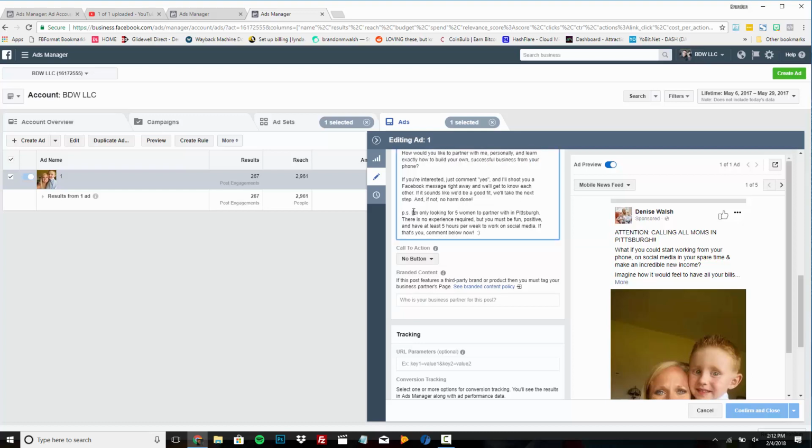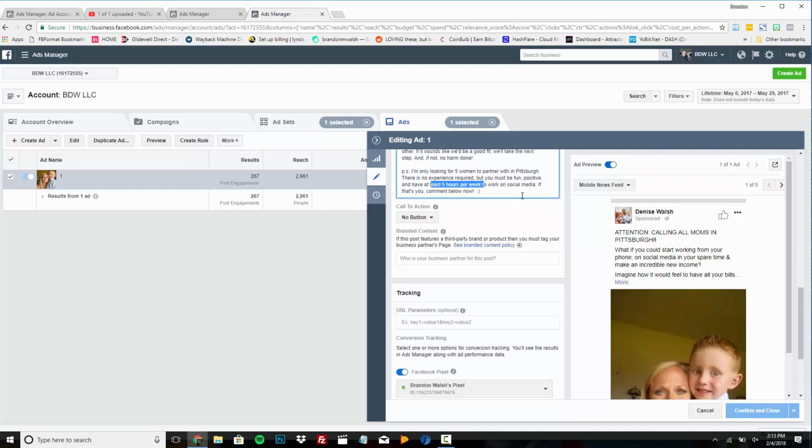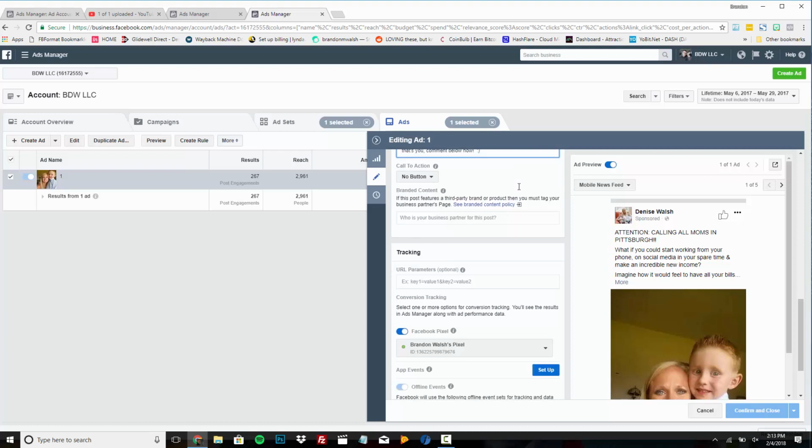This PS, people tend to read the PS often more than they do the rest of the message. So this is where we say it's exclusive. It's only in Pittsburgh, which then the person reading goes, oh, I'm from Pittsburgh, that's perfect, that's exclusive for me, I better respond quickly. You don't need experience. That's often something that people immediately think, oh, I don't have any experience in sales. But then again, we take it away again. We say you have to be fun, positive, and be willing to work 5 hours a week. So that makes it seem like they need to apply for this position more or less.